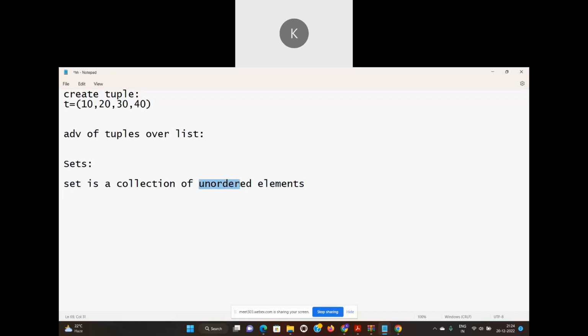Why we can call it unordered means, if you're creating a set, the set is created within curly braces, and each and every element in the set is separated with a comma. The set may also contain any type of elements. For example, s equals 10, 20, 30, 40, like this.